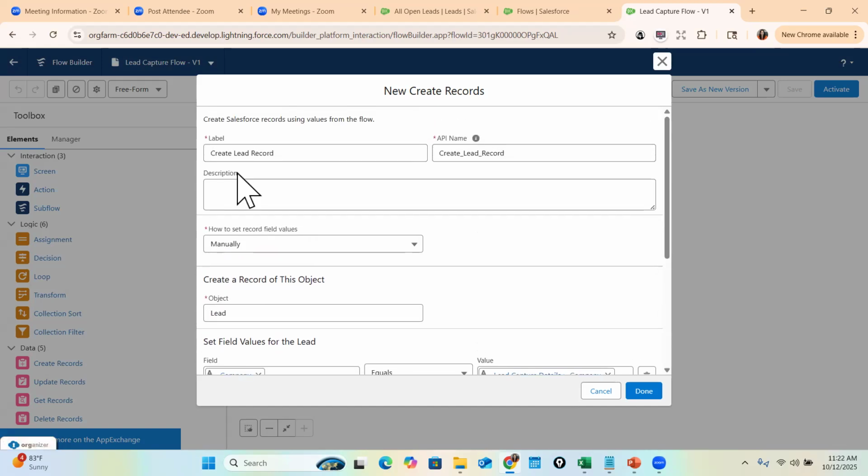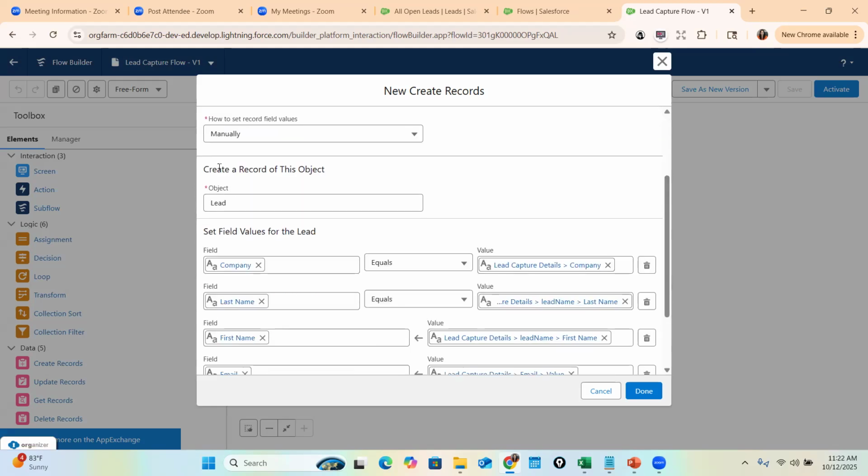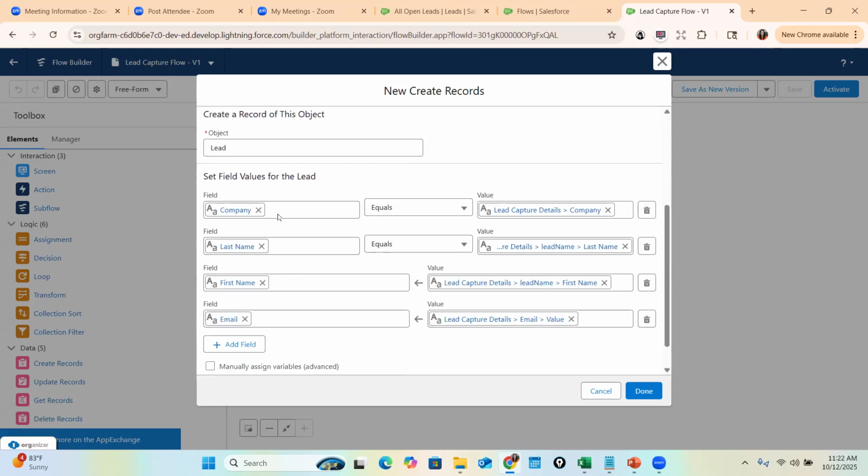Okay, so simple. We're creating a lead record. We are setting up the field values manually. Company name is coming from whatever the user has entered in the screen under the company input field. That is what the company would be. Last name is coming from the last name when the user has entered it. First name is coming from the first name that the user has entered in the previous screen. Email is coming from the email field.